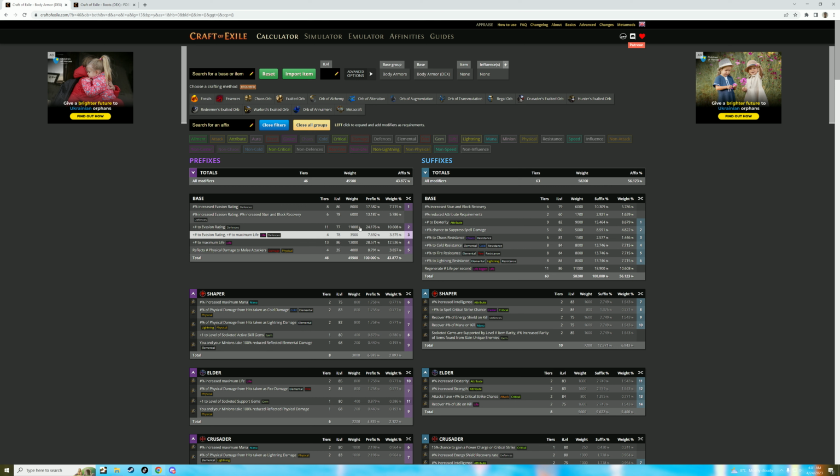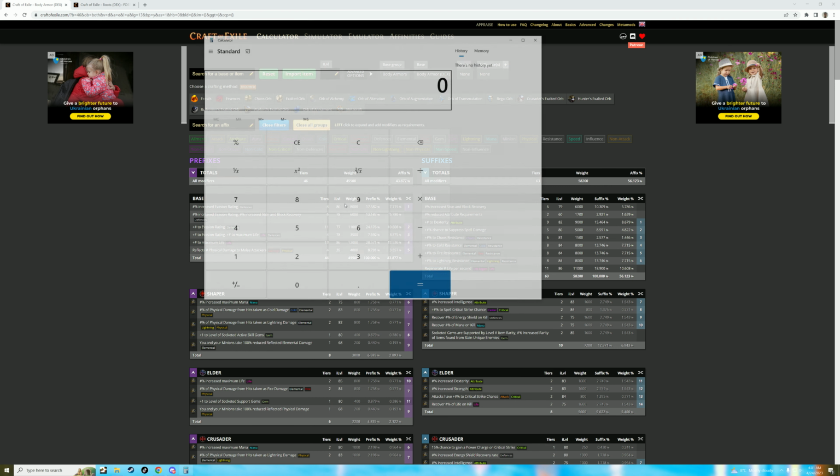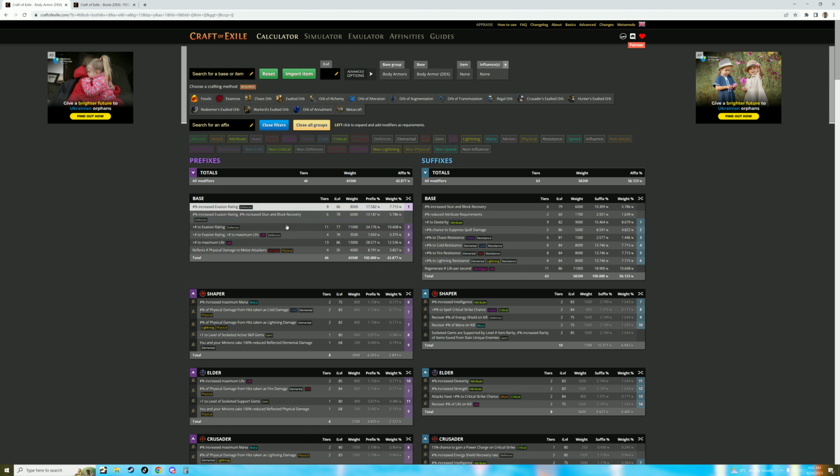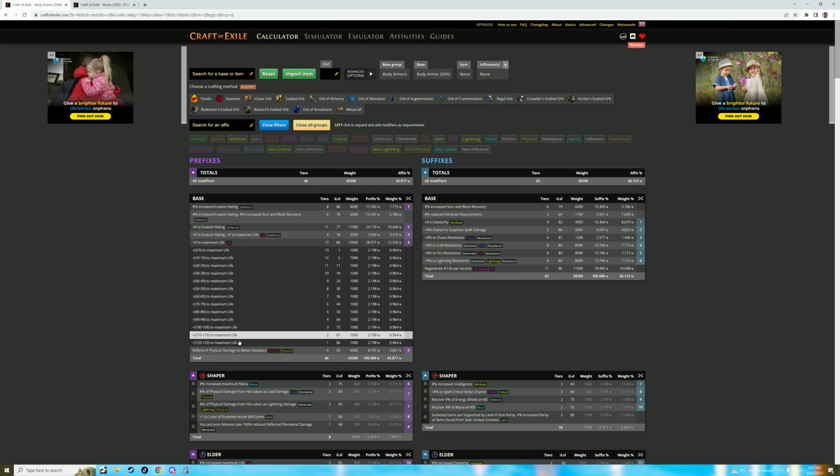Now, let's just open the calculator to explain it to you real quick. Basically, every modifier right here has a weighting. If you manipulate this item level, for example, if my item level is below 86, this modifier right here will not show, and the weighting here at the bottom will change. By default, because this is maximum item level by default, the total weighting is going to be 45,000.